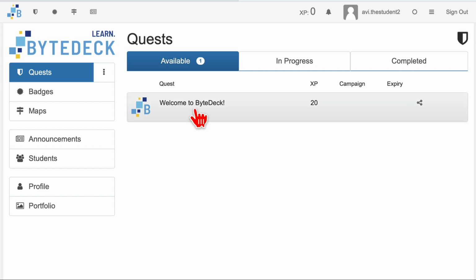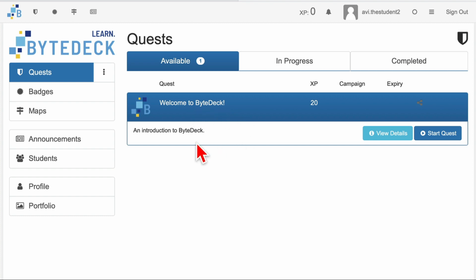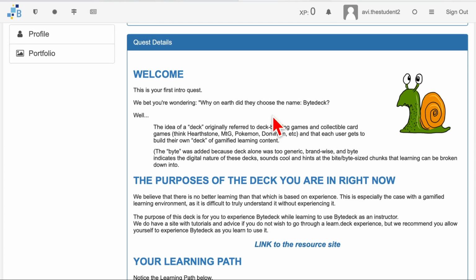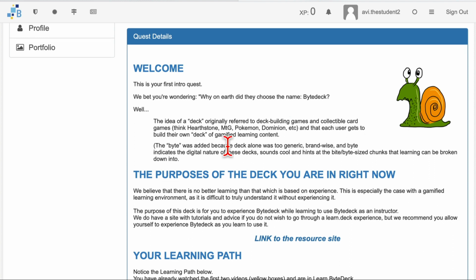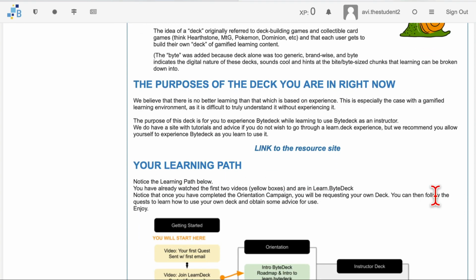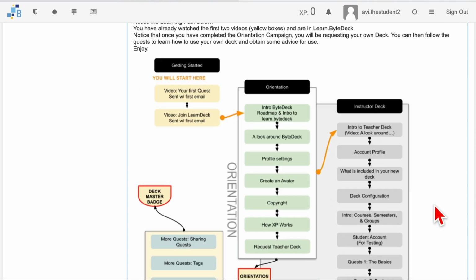So I'll click on it, and it expands it. It provides me a bit of an intro. And I can either view the details or I can actually start the quest. I think I'll start the quest. The quest details here are where you'll find the content for this particular quest. This quest is all about providing you some context and some details and some information about the learning path for the Learn.ByteDeck experience.